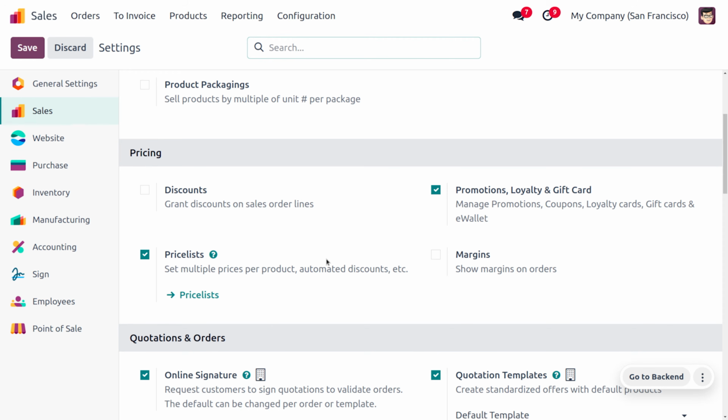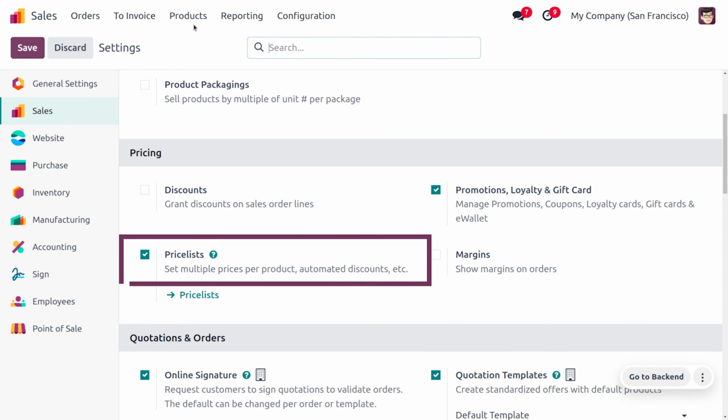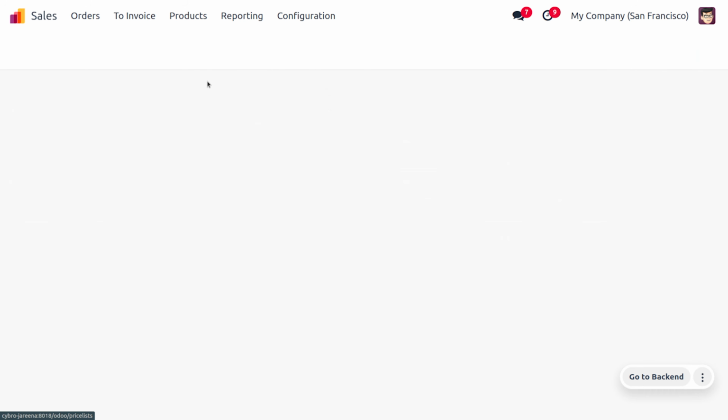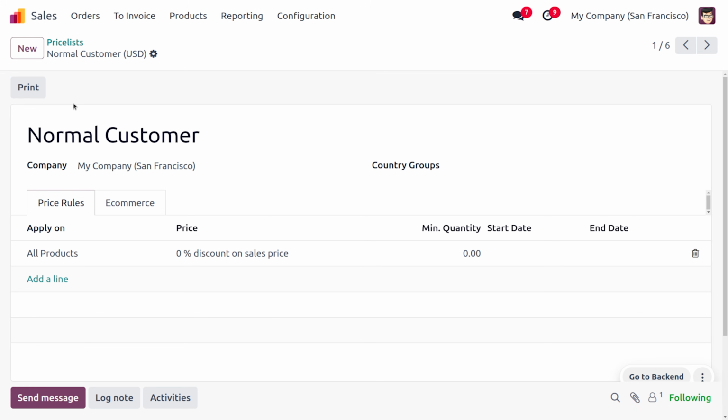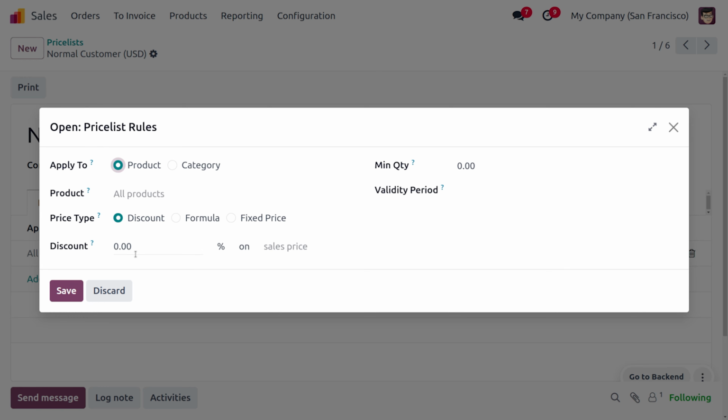So either you can configure the price list from here, or you can move on to the products and choose price list. Here you can see different prices, price lists and other things. So let me move on to the price list form over here. I have given the name of the price list as normal customer. Normal customers are not frequent customers; they are customers who come once in a blue moon. So you can choose the price rules, and we don't need to apply any discounts for them. So we will be choosing the normal price list over there.